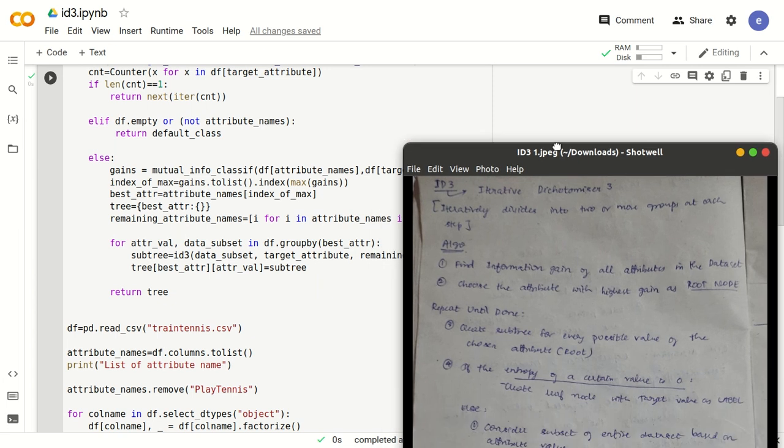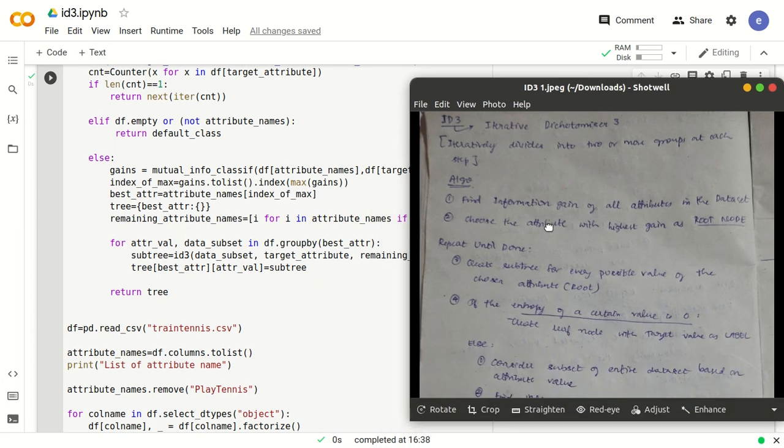Now the first step is done. Next, what does the algorithm say? Choose the attribute with the highest gain as the root node. So now after the gains are returned, we are just creating a list. Now see, gains dot to list. So whatever this has returned, we are ultimately converting it to a list, and we are trying to find the index of the maximum of gains.